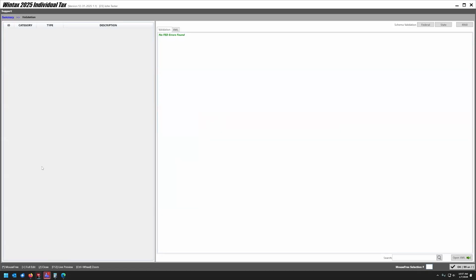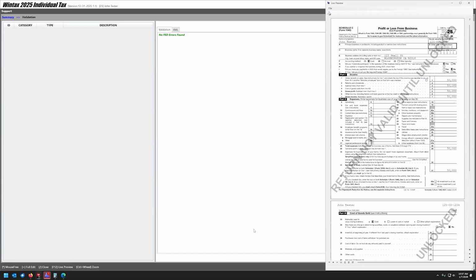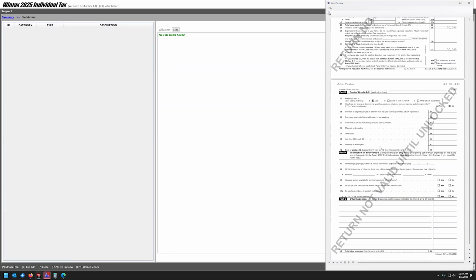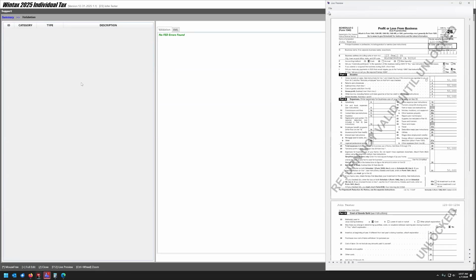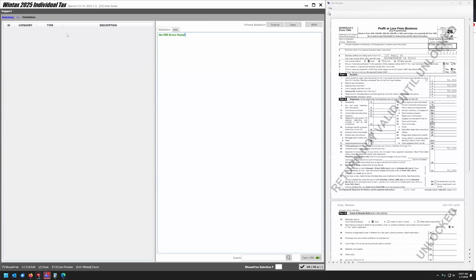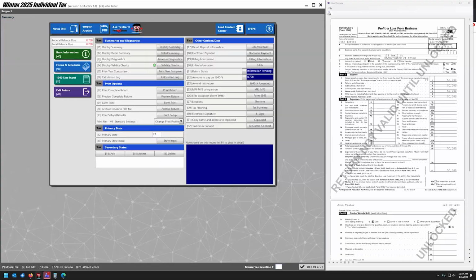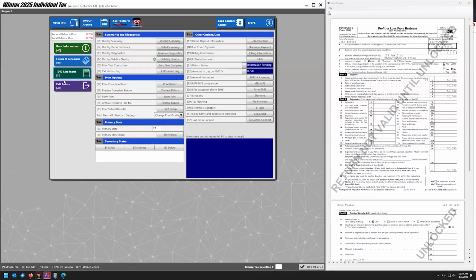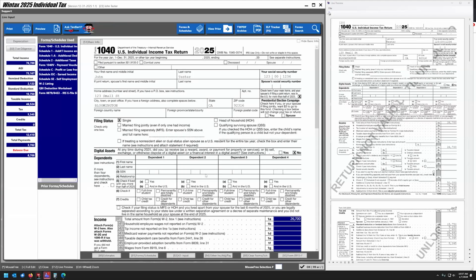Okay. Again, if at any point you're going through, like I said, if you have that second screen open, as you move the program, this screen will update itself. We were inside of the Schedule C, so that's the last thing that's there. So we go back in, and if we go into the 1040, it's going to update to the 1040.